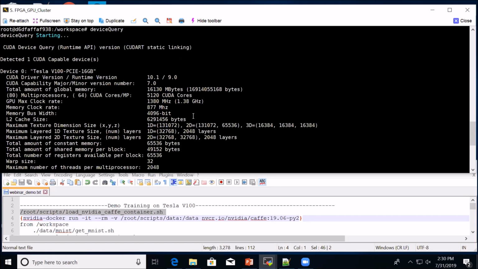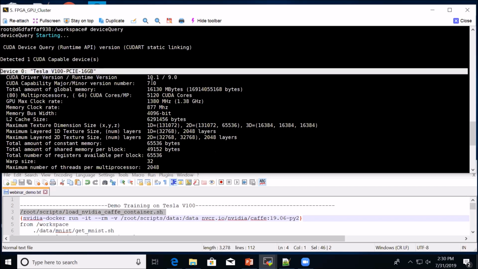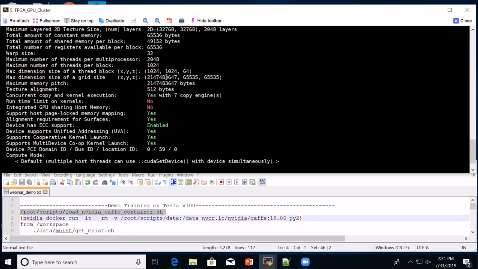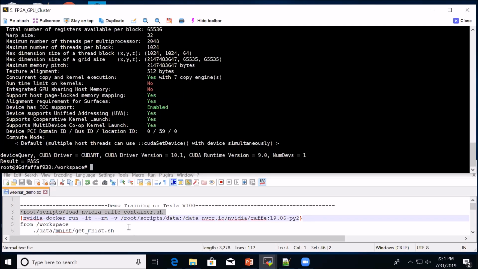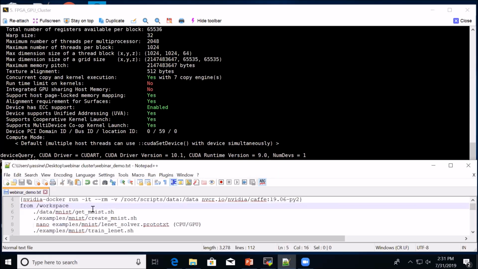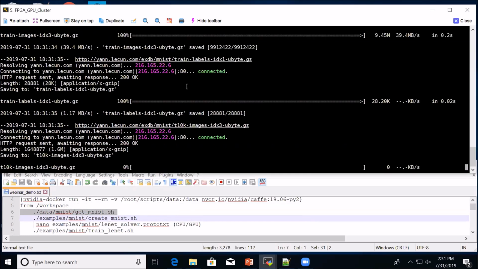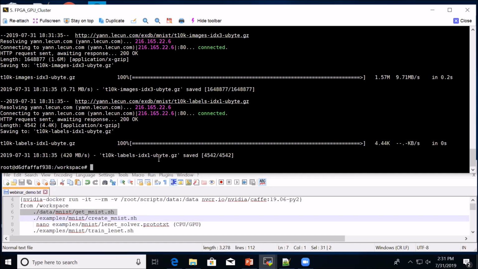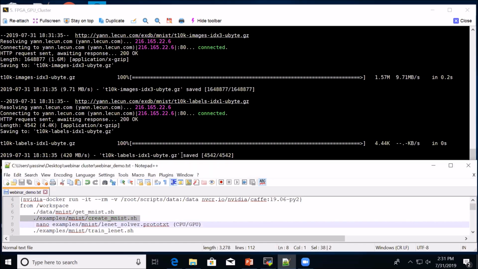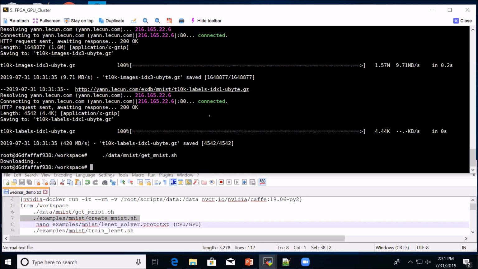So we have a GPU V100 installed with all the versions you need to know: the runtime version, the CUDA version, and all the capability of this. And from the workspace, I'm going to get some data for my model. This is a model that is given by Caffe. So I'm just going to get some data for training. And this script consists of creating the database, the LMDB database that I have mentioned.